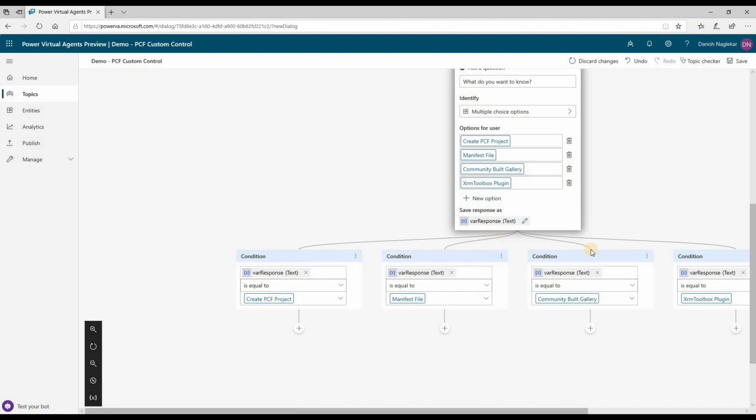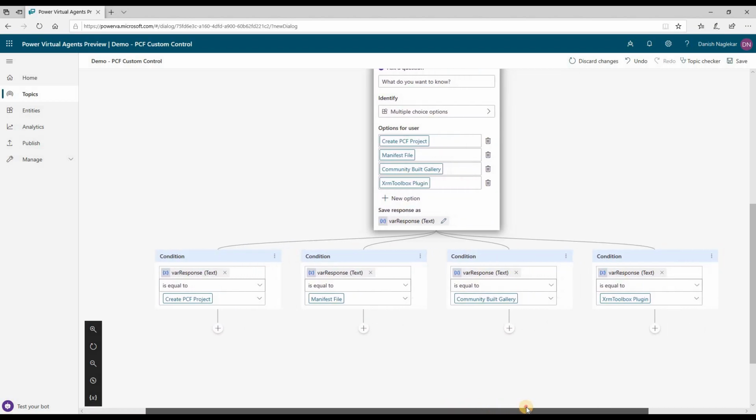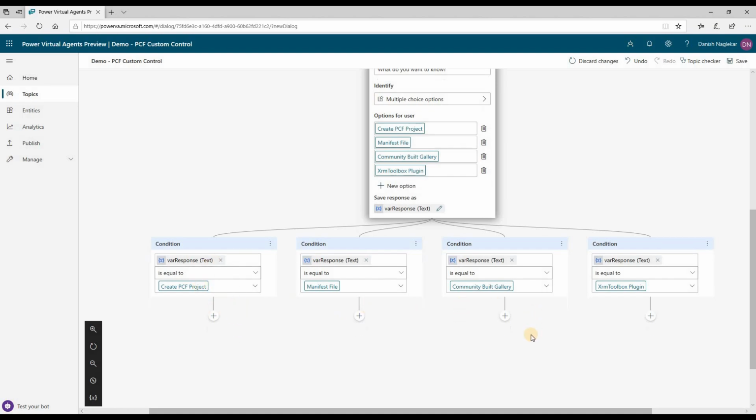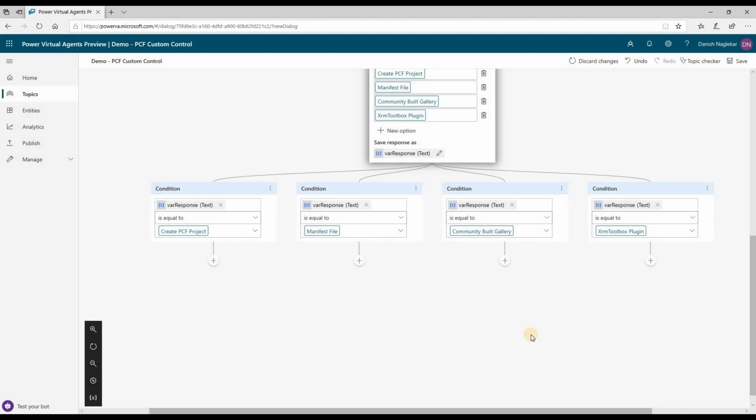And it also added all the condition branches as well, so I don't have to worry about adding those condition branches. Now, as you can see, each of those options have different branches, and we can perform various tasks on each branch. So what I'm going to do is show user messages based on the selections that they're making. So for create PCF project, I'm going to display some message regarding how to create a PCF project.